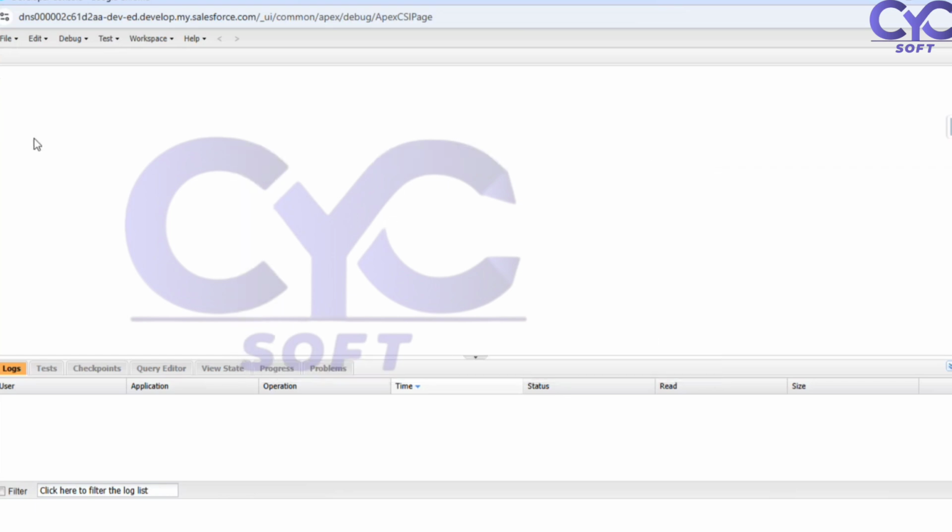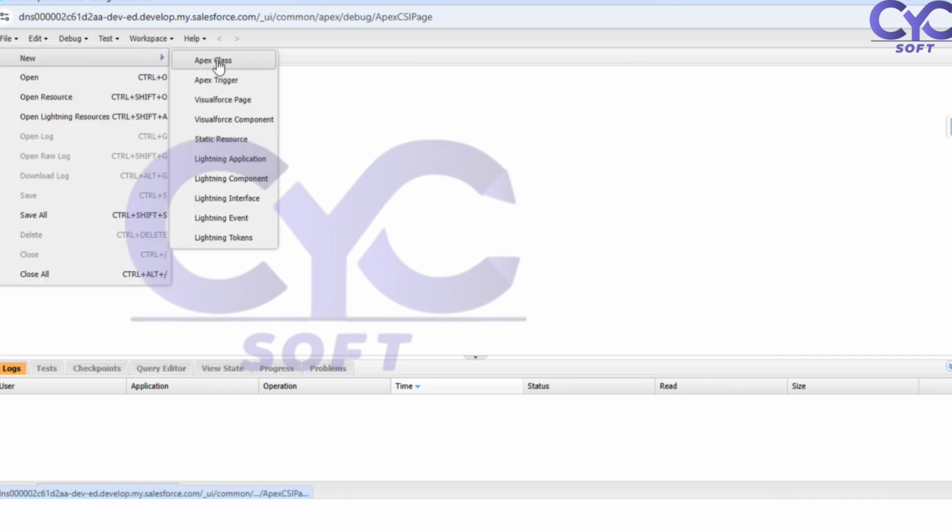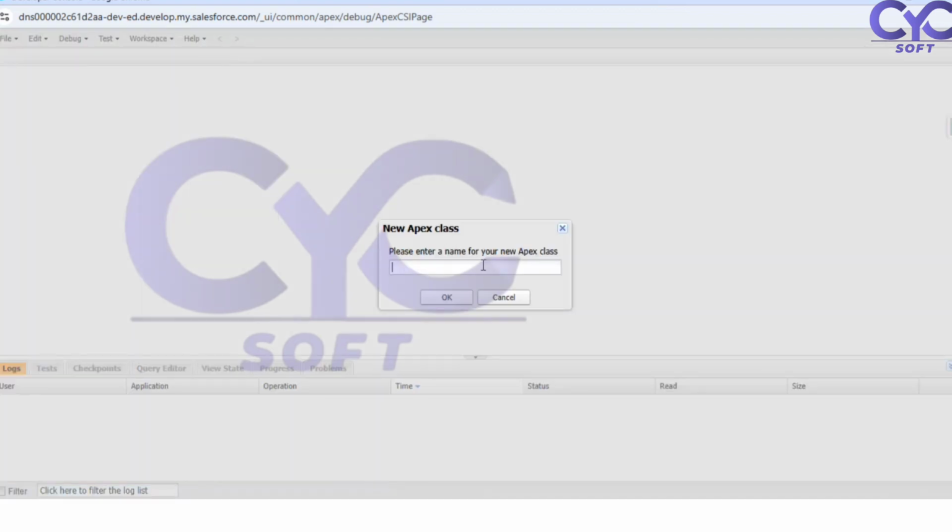Now let me write an Apex class which I am going to store in our organization. See here: File, New, Apex Class. Click on it. Please enter a name. Let's say EmployeeDetails. This is my class name.